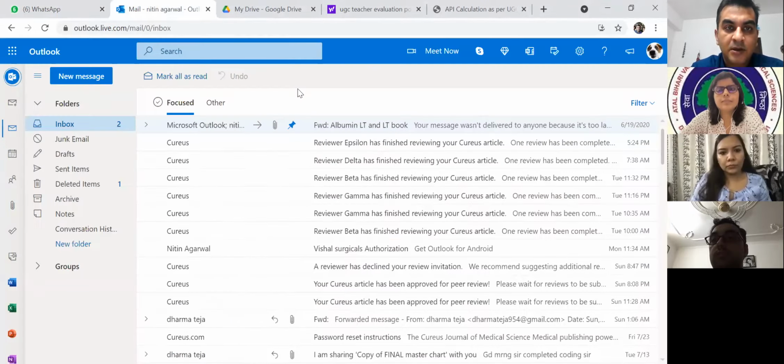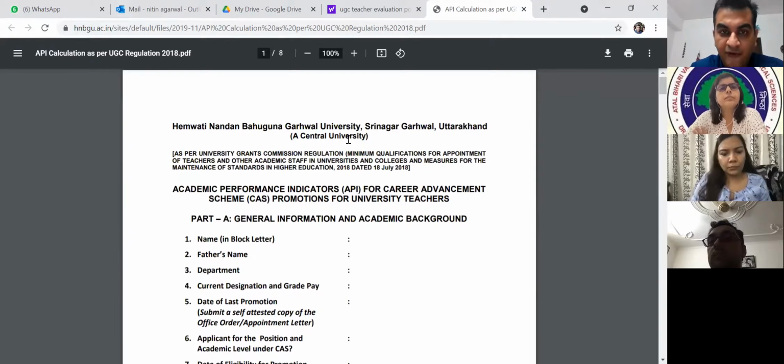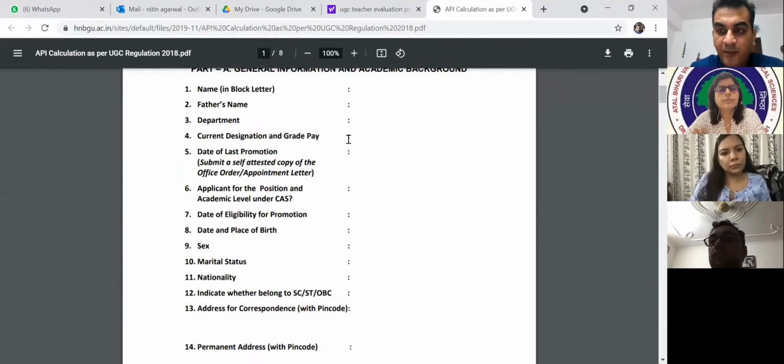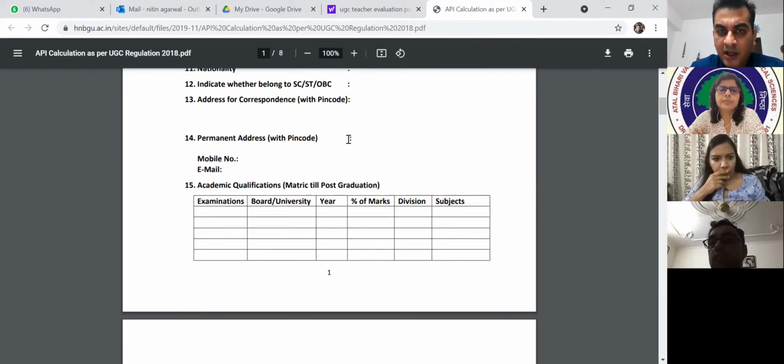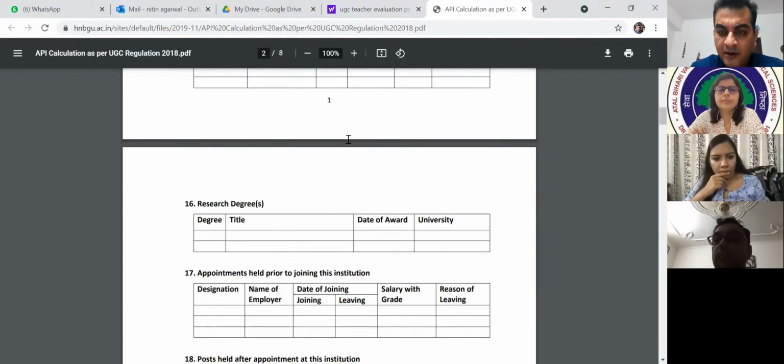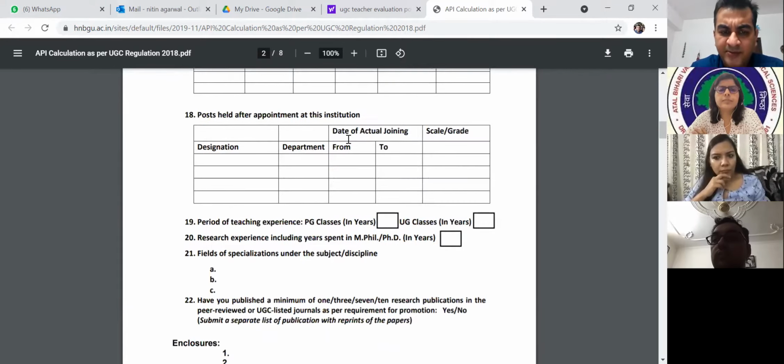So this is a document, Dr. Himanshu, which comes by searching the UGC, University Grants Commission, Promotion for Faculty. This is an example of that document. It is an API document, Academic Performance Indicator for Career Advancement Scheme. Largely this document has been adopted by many universities, and see how it is schemed. The first is general information, background, and so on. Are you able to appreciate the scrolling of the document? Yes, sir. Okay, so all this information is personal.